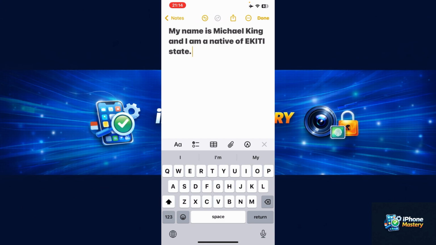To copy anything on iPhone, the first thing I want you to do, once you get the text you want to copy, is double tap on any letter on that text. Just double tap or double click on any text. So let's double tap on this name.